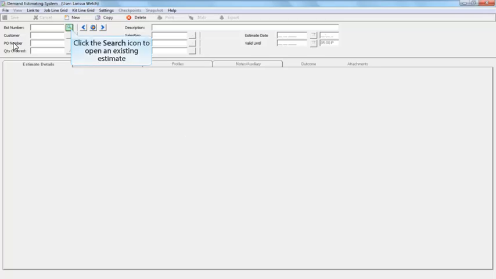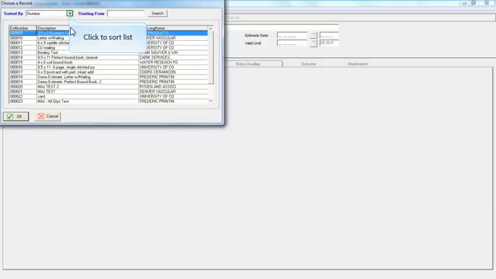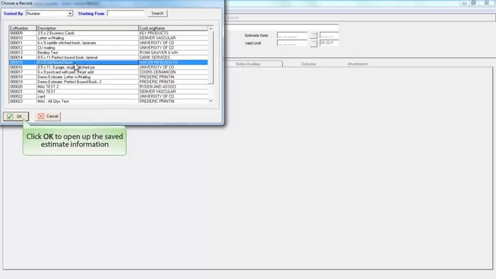To open up a previous estimate, click the search icon next to estimate number. This will display a list of all of the estimates in the system. You can choose your sorting method by selecting from the drop-down menu next to Sorted By. Select the estimate that you would like to open and click OK. This will open up the saved estimate information.